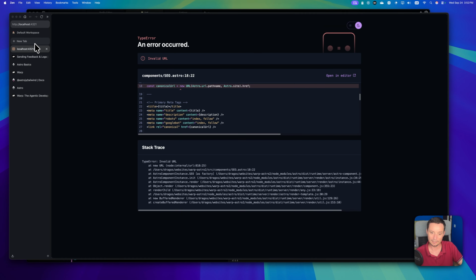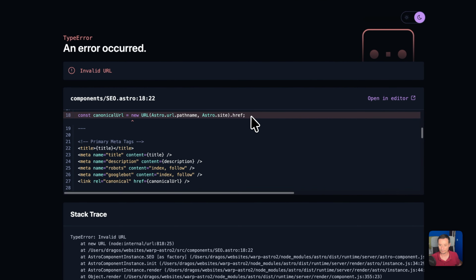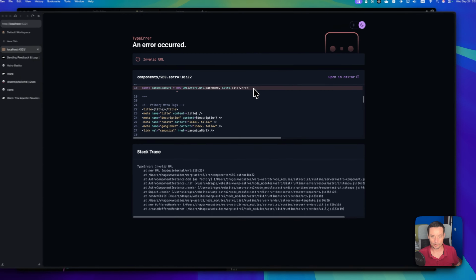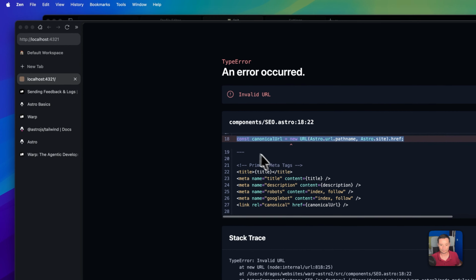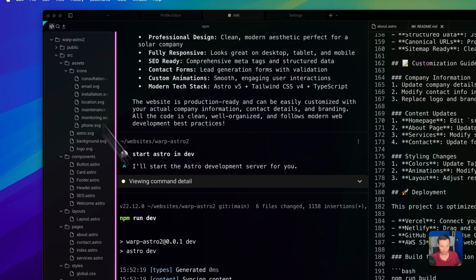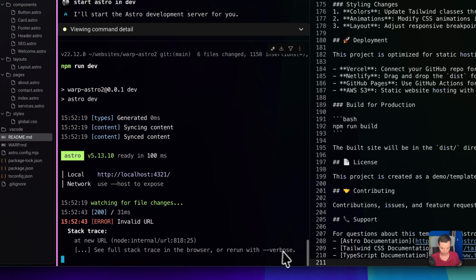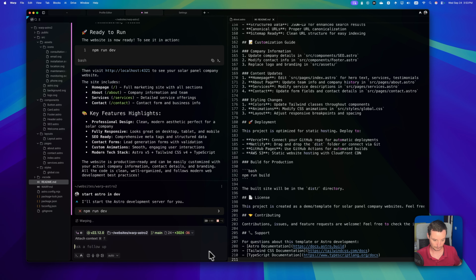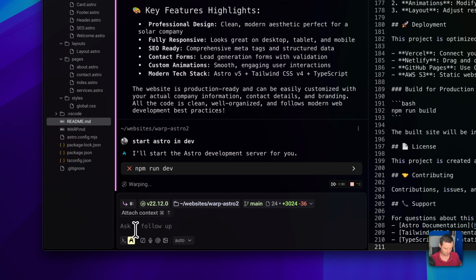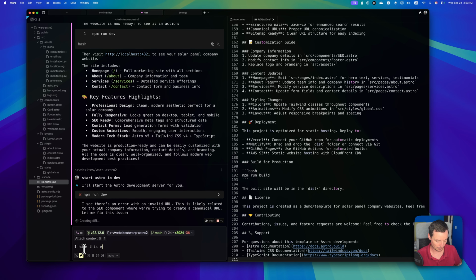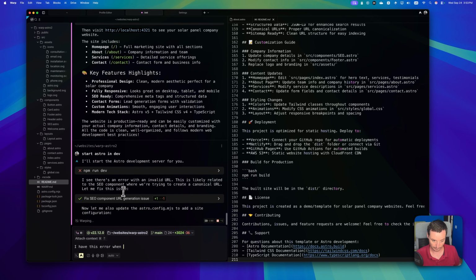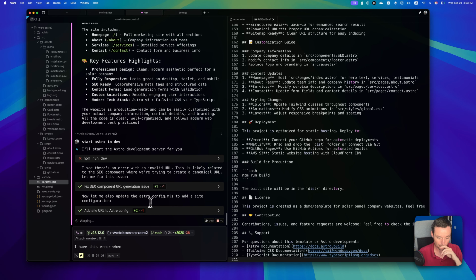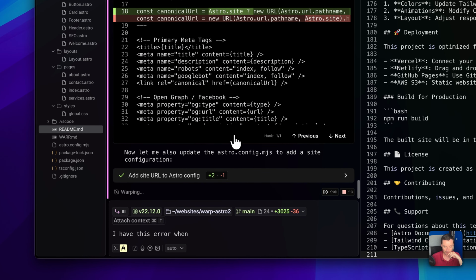Okay, let me put it like this. Okay. SEO component has an error. Let's see how it's able to fix this. I have this error when you already seen this when I've done this, and right now he's doing the changes.